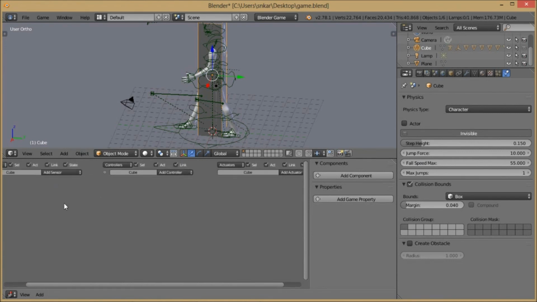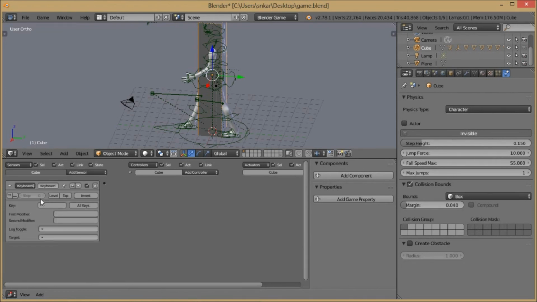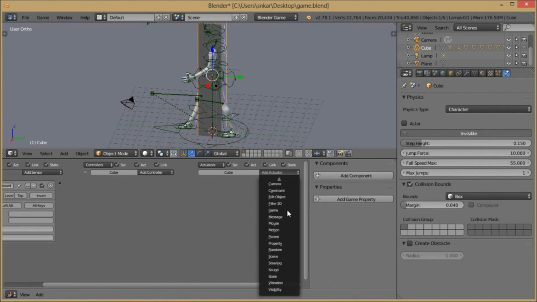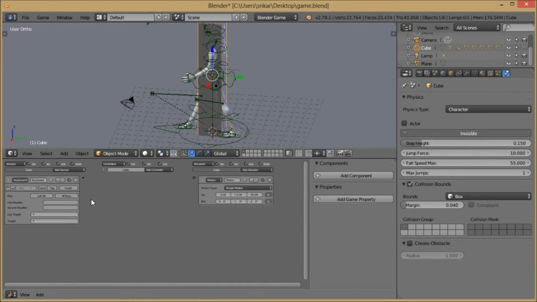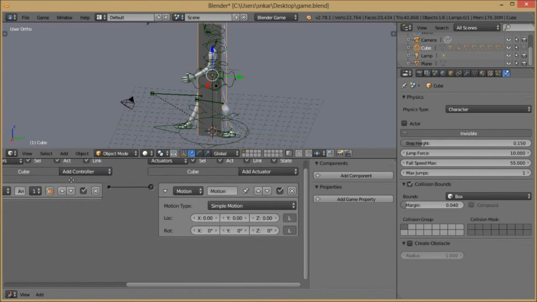Okay, so for that we have to add a sensor. The sensor is going to be the keyboard again, and then the key is going to be W again, because when we click W, the character will move forward. And then we add an actuator. In the actuator, we are going to select motion, as the cube is moving forward and backward. We connect these two, and we are going to define the motion now.